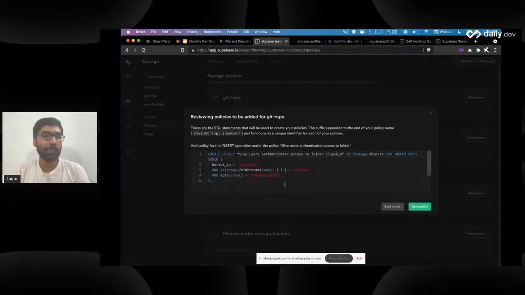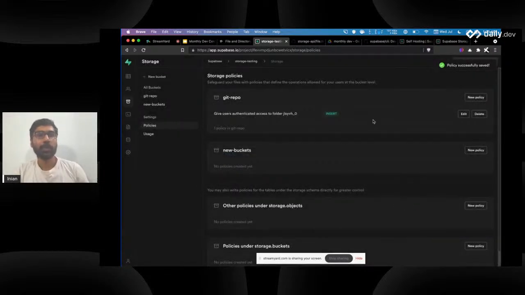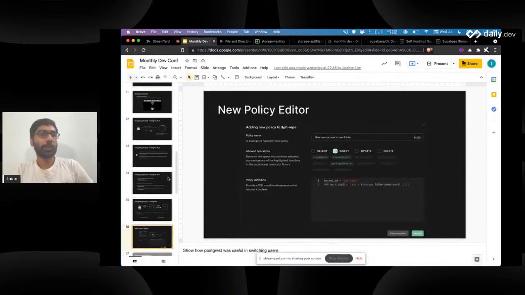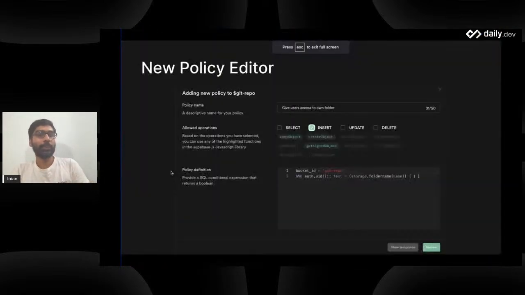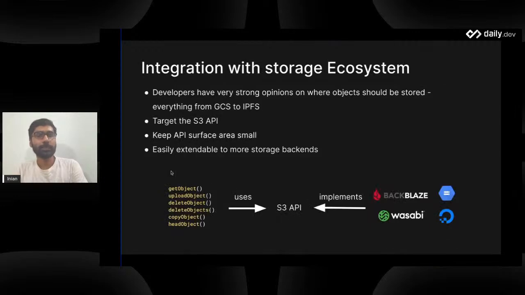So you click review, you see the final SQL that's going to be executed on your database, and you can save the policy into the bucket. So yeah, that's how the new policy editor works. It lets you create new row-level security policies for your storage pretty easily.